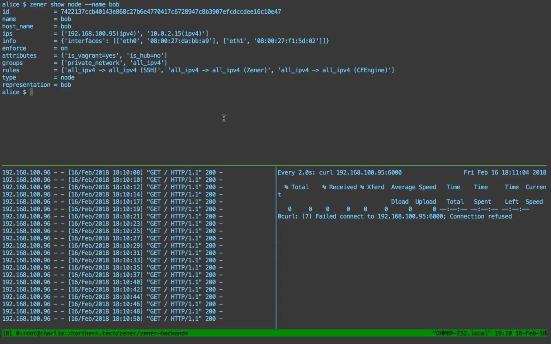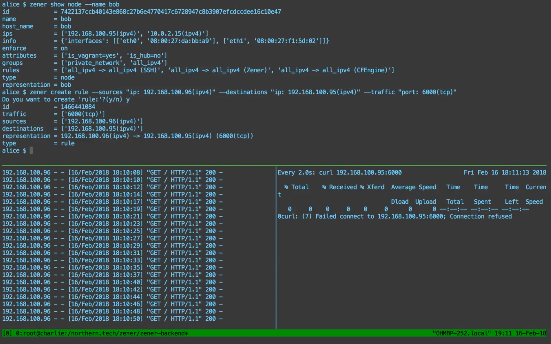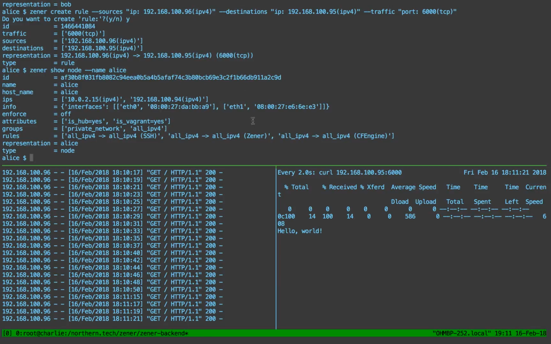One interesting thing to note is if we go back and create this rule, and then we can look at one of the other nodes. Name Alice. Alice will not have this rule. And we didn't specify that this rule was for Bob, but Zener understood that the IP that we gave was only for Bob, and so this rule is never sent to Alice and never enforced on Alice.